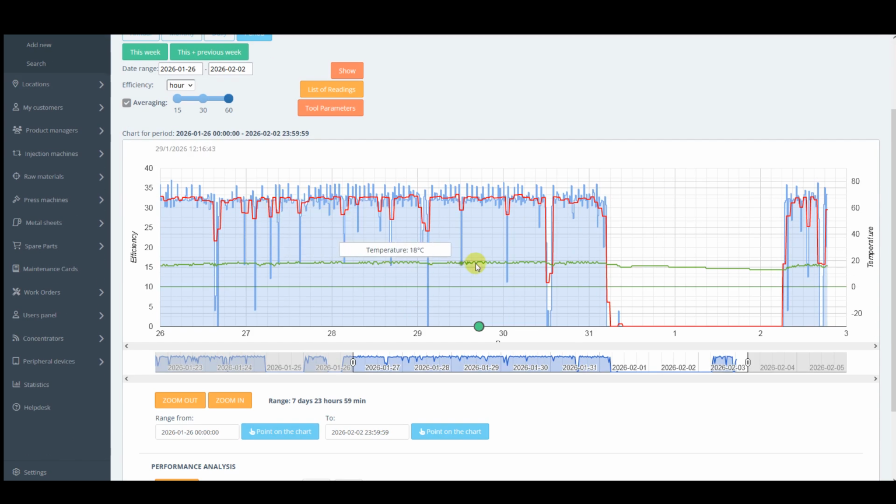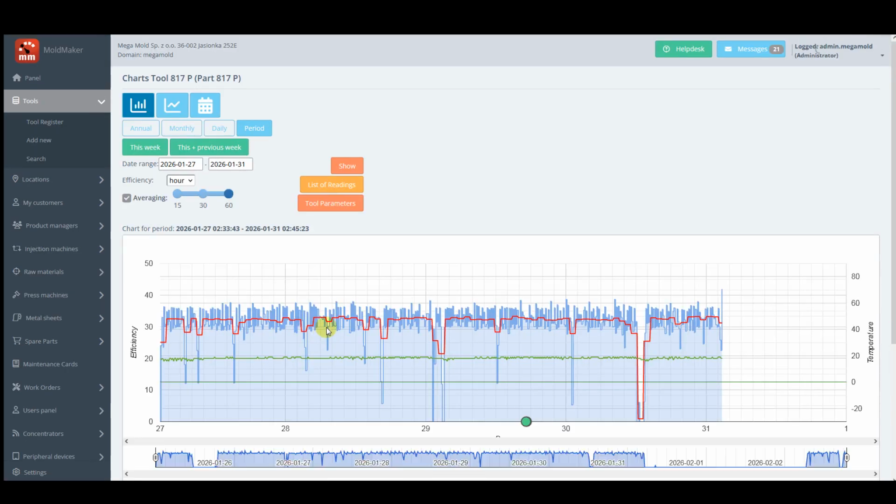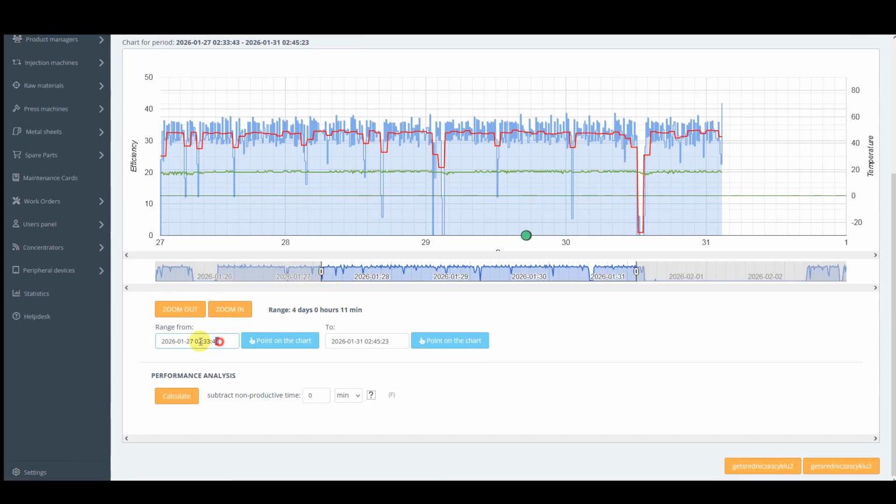Using the range slider at the bottom, we can select a specific time segment and zoom in. We can also manually specify dates or select a range directly on the chart.